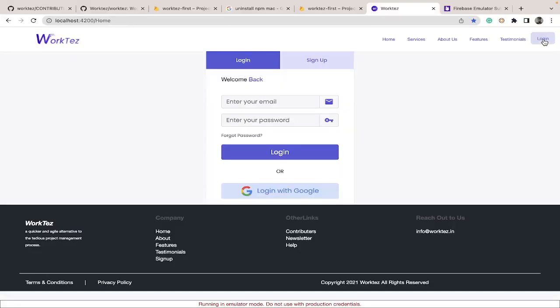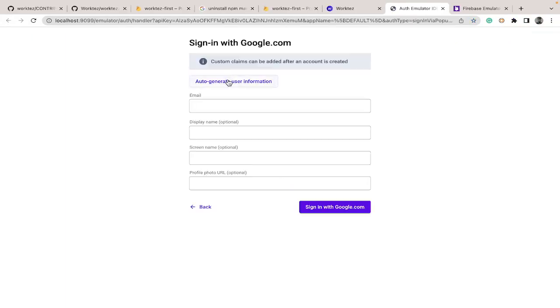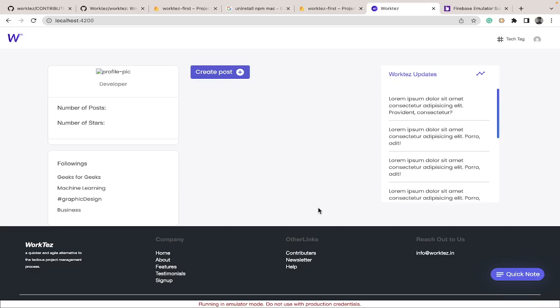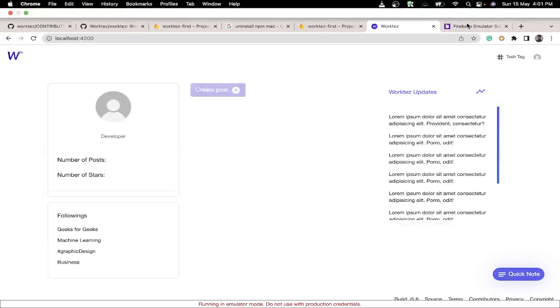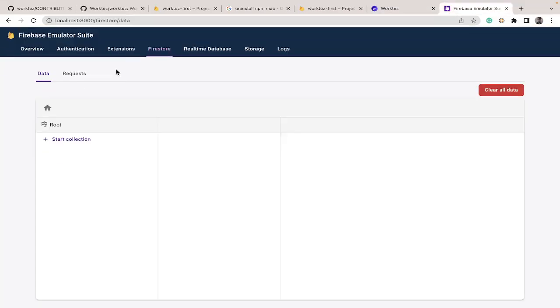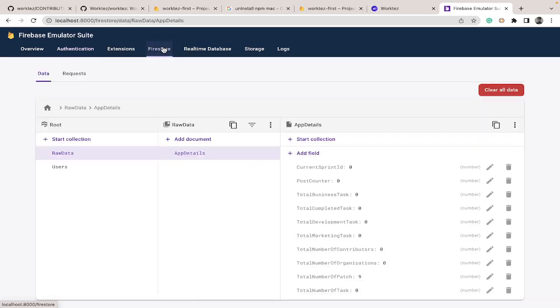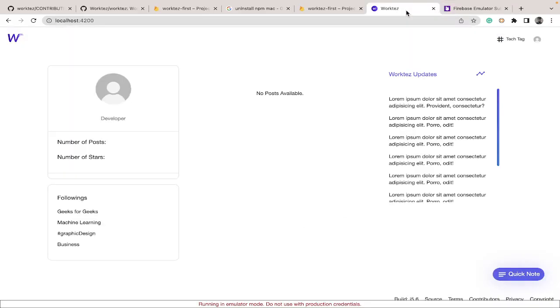Now click on login with Google, add new account, auto generate user information, sign in with google.com. Now this will take some time. Now as you will see, your information will be getting here. In authentication, you will get the same ID as you have entered in the localhost 4200, and the Firestore data you will get here.